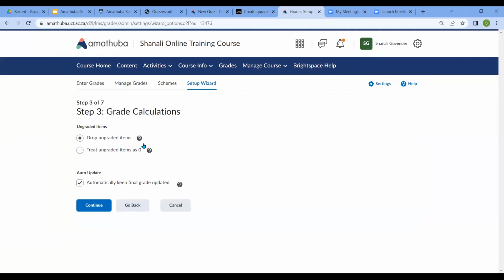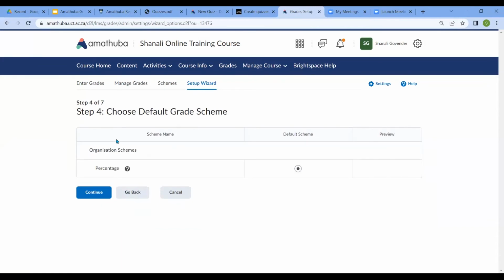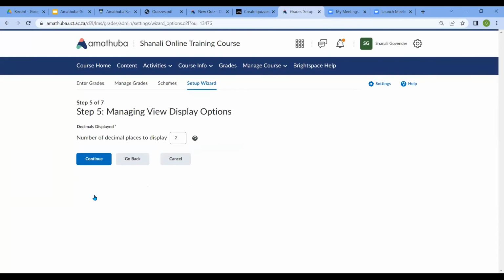And it's going to ask me generally, do I want them to drop ungraded items, i.e. don't count them, or do I want to treat them as 0? And that's simply a decision that you need to make. And then, do you want this to update as you go, or do you want it to update when you tell it to? And I'm going to say keep it updated. And then, do you want to work by percentages, which is the default scheme? Yes. And let's go continue. Number of decimal places. I think generally I really don't want decimals at all, so I'm going to put in 0 decimal places. And I'm going to go continue.